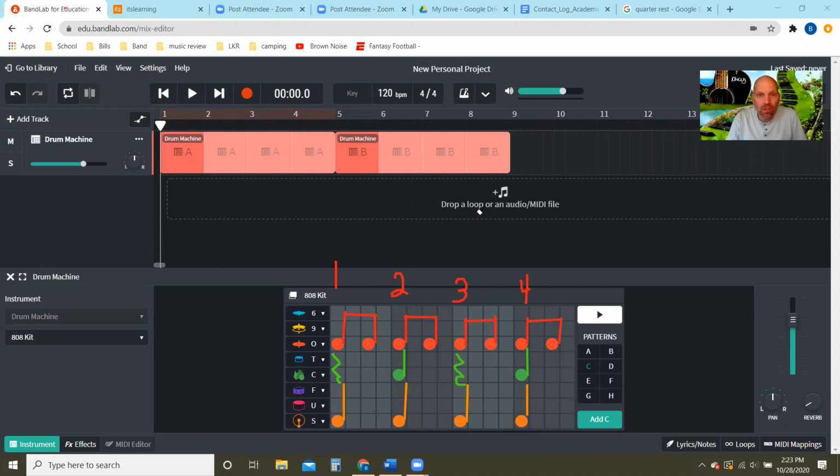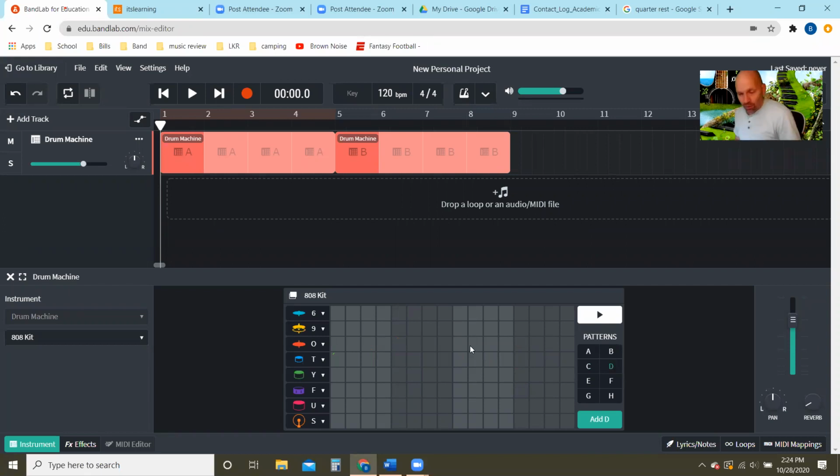So let's just start this over, and I am going to give an example of something I am going to ask you to do. Let's get rid of all this. Now, let's just go to D so we get a nice blank one. Okay. So if I were to say, I would like for you to make 4 quarter notes on the yellow one here, okay? 4 quarter notes.